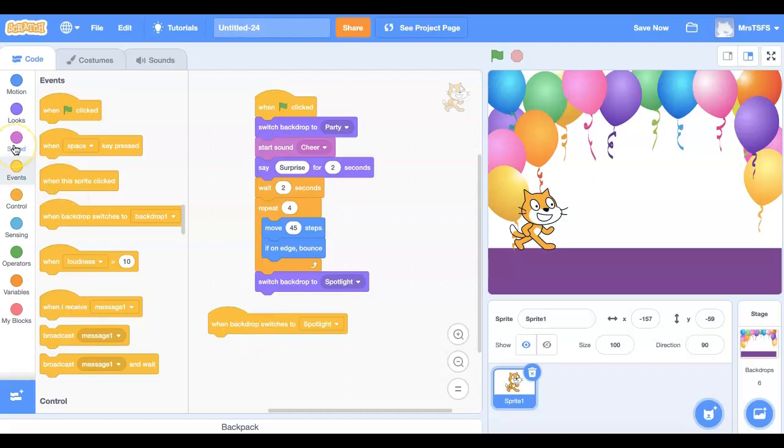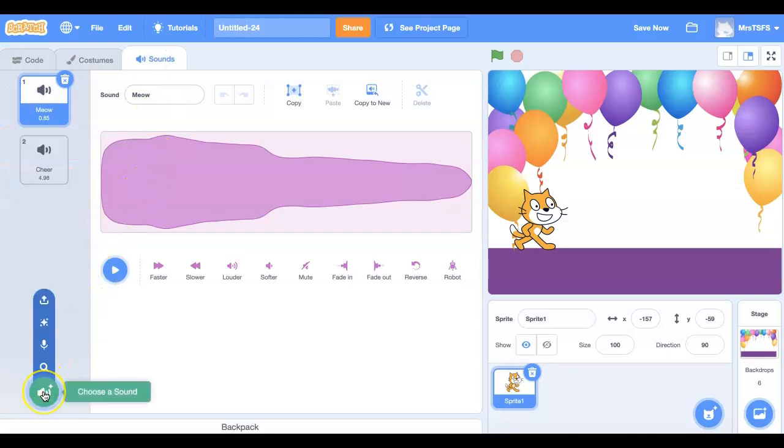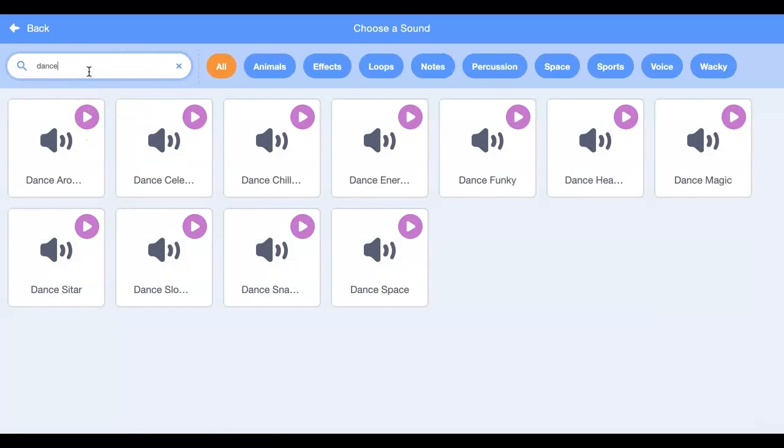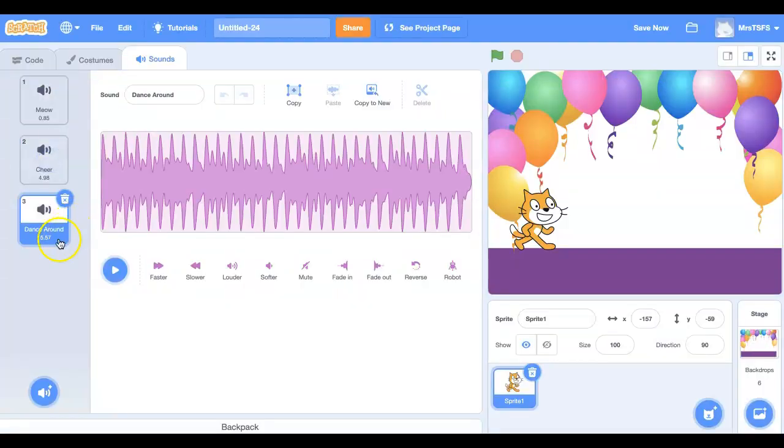So we know now how to get the sound. So we'll go over to sounds, and let's take a look for some dance music. Let's call it Dance Around and see if that will help us. Here's some dance around music.